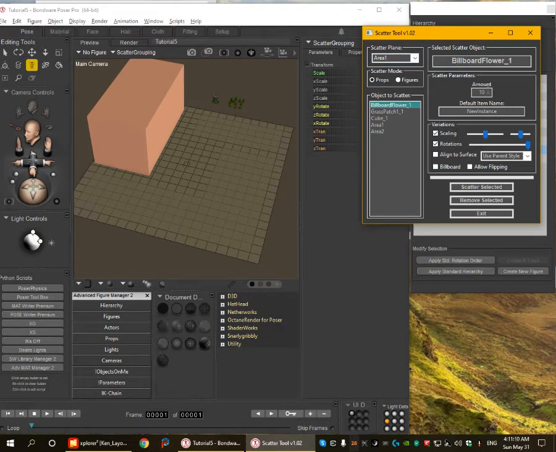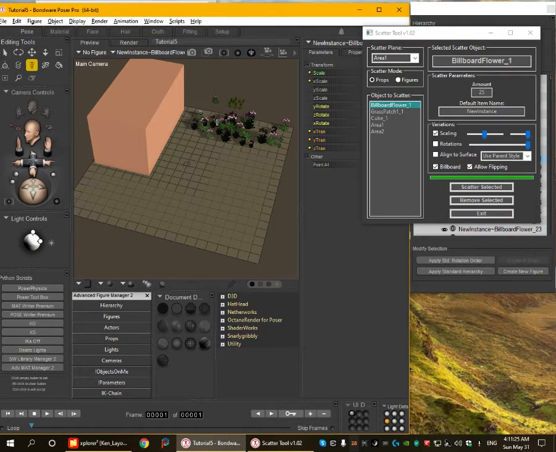and billboard flower, let's put 30 of them. Rotations no, billboard yes, and flipping. I want some bigger and smaller, and boom, created my flowers. You see, they only grow there now.